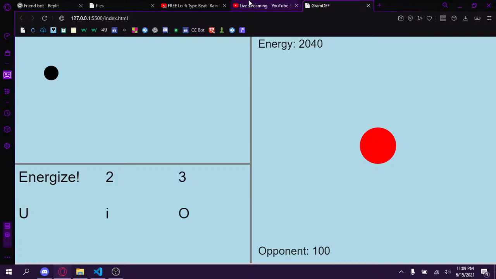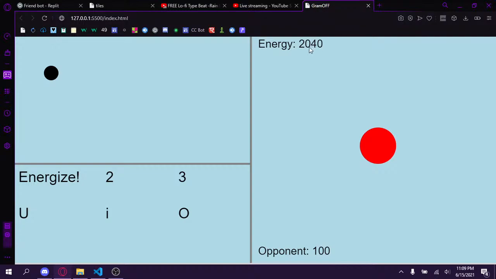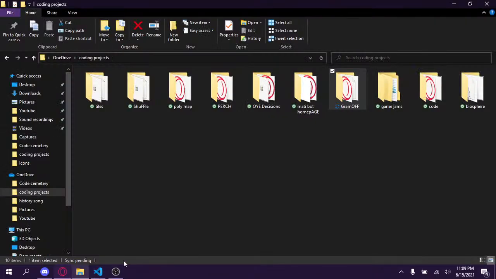Well, anyway, that will be it for today's stream. I can't figure out this bug, and I don't think I will. Because, as of right now, I don't have any errors in my console. Everything is perfect, except for this bug, which I am completely stumped with.